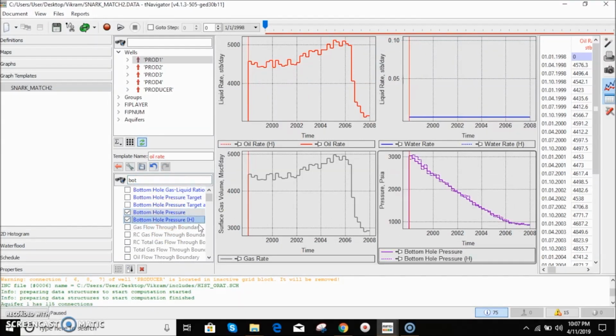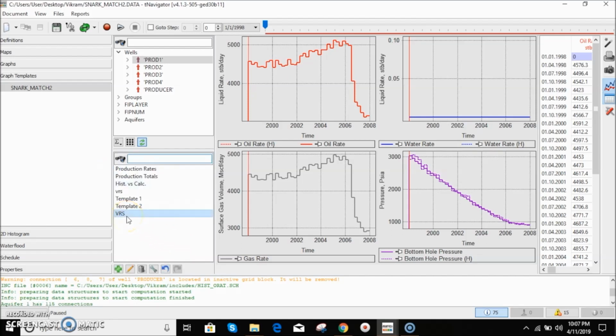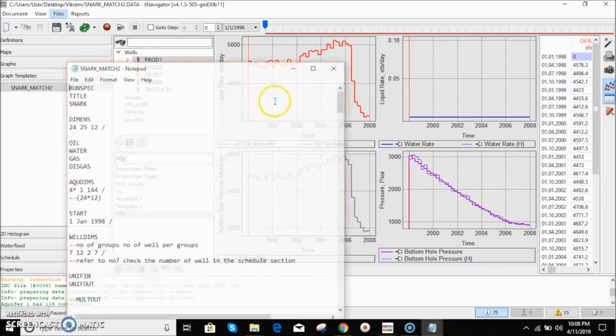Bottom hole pressure and both. Then save. Maybe you can change the name to something, such as my name in short form. So save. Then you can see VRS pop up here. After that, if you are changing any file in here, for example the snug data.